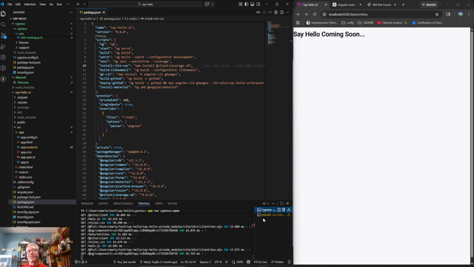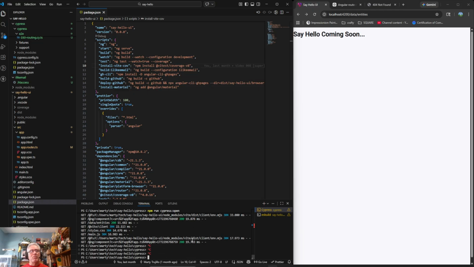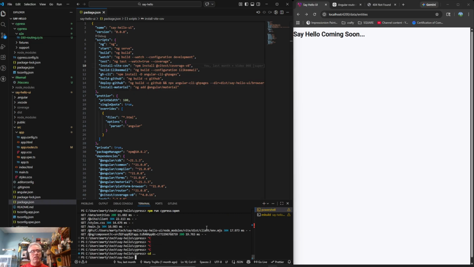I'm very curious to see what's going to happen when we push the FTP out here. So we're going to cd dot dot, cd, say hello UI, npm run build I Like Email.